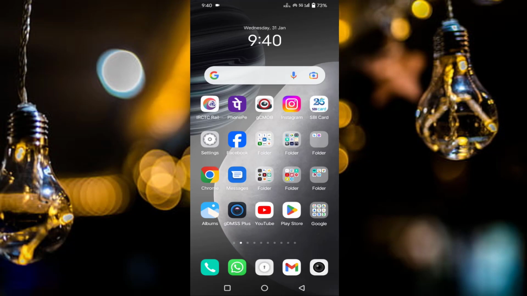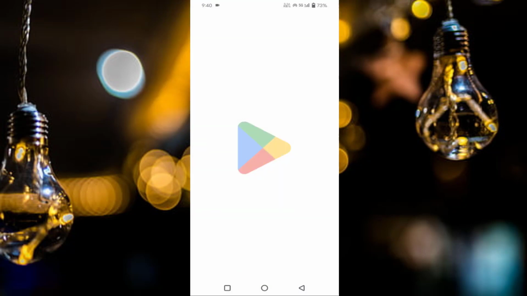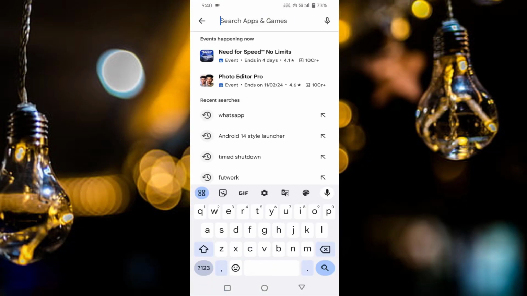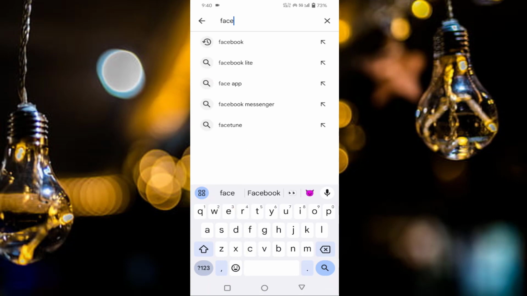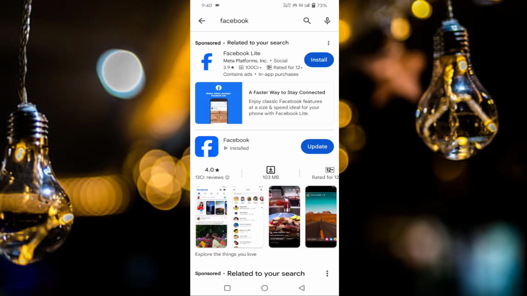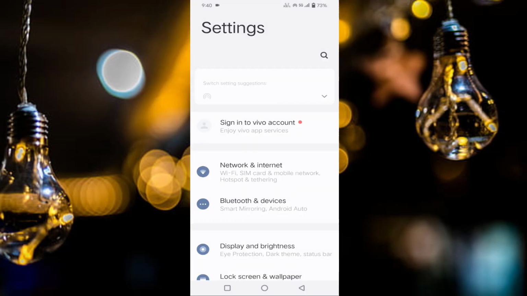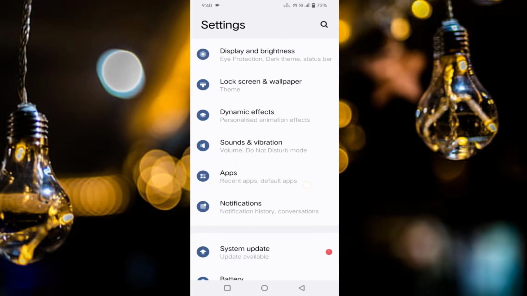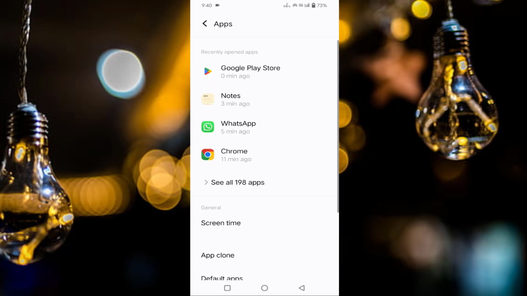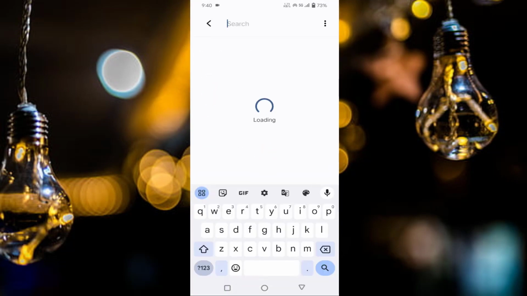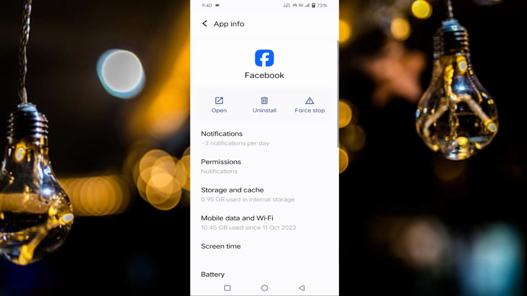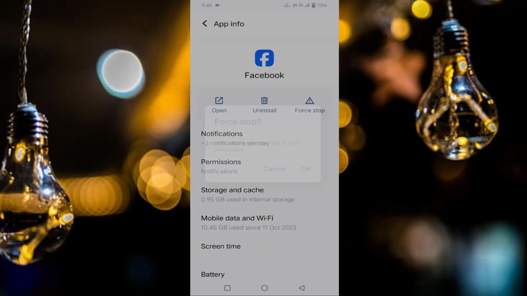Just tap on this Play Store, then search for Facebook. If there is any update for your Facebook, then tap on update. After update, then tap on settings, scroll down, tap on apps, tap on see all apps, then search for Facebook. Tap on Facebook. Once tap on force stop, tap on OK.